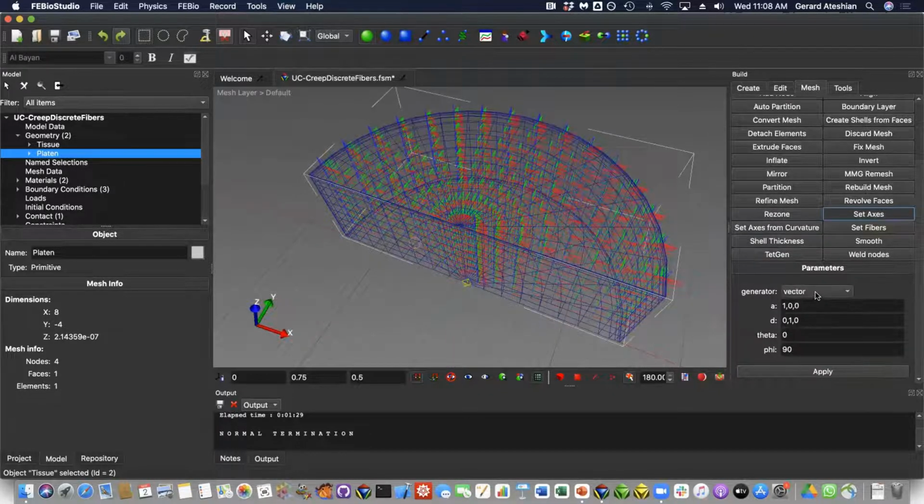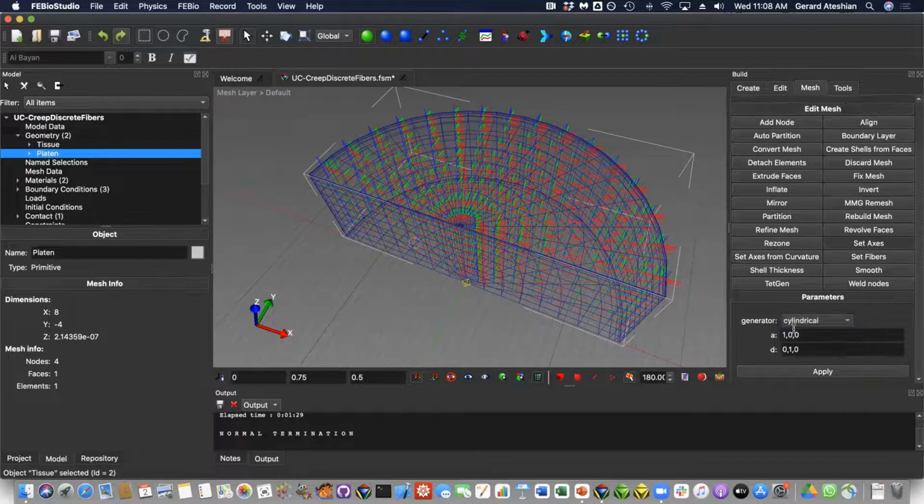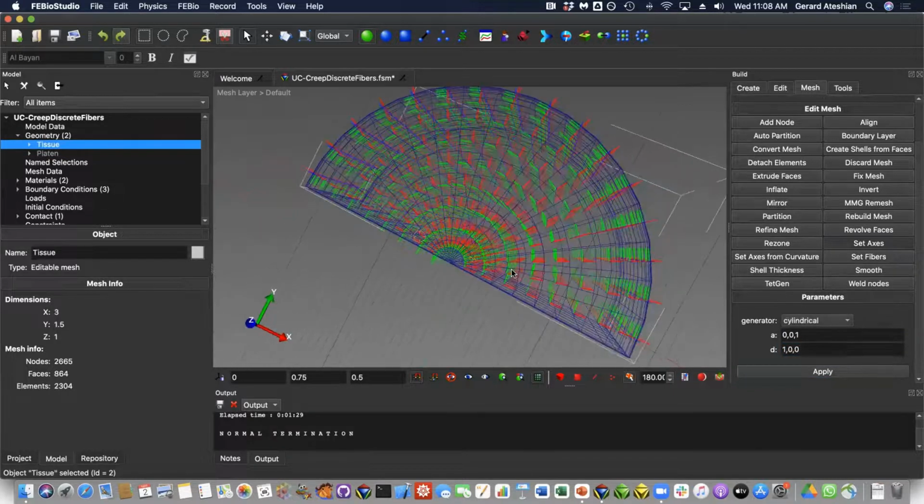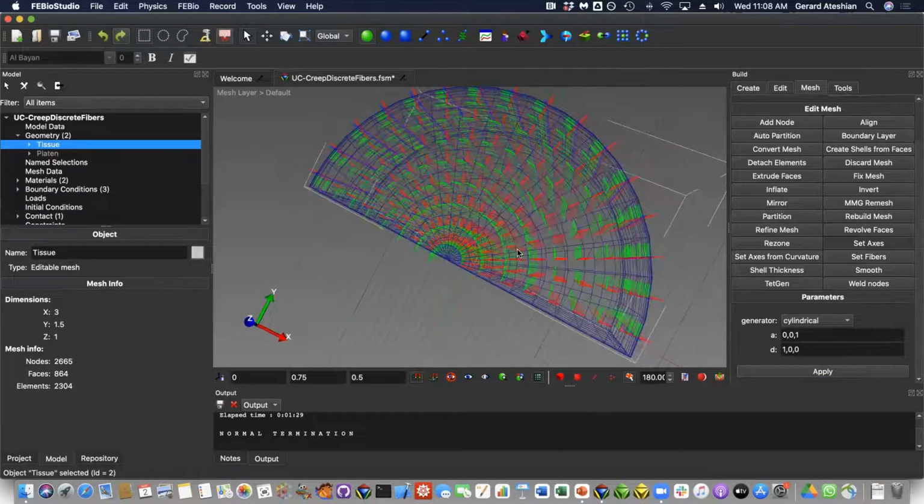And there are many options here. I'm not going to describe them all. I'm just going to pick the one that's cylindrical because we happen to have a cylindrical geometry. And for the cylindrical material axis generator, the vector A represents the axis of the cylinder, which in our case should be pointing in the Z direction. So I'll pick 0, 0, 1. And the D vector represents the radial direction for the X direction. In our case, it'll be 1, 0, 0. If I say apply, suddenly you see all these axes change their orientation, just like we expected them to.